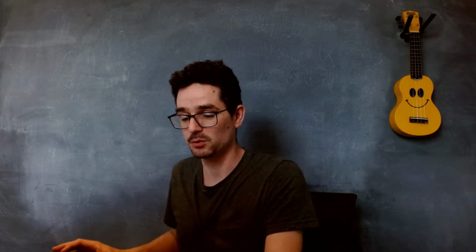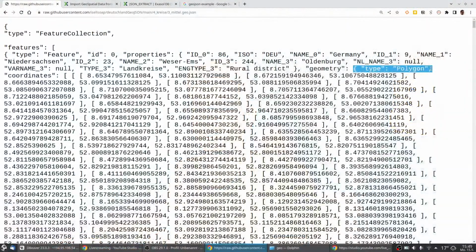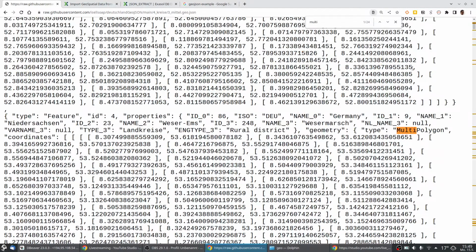Which cities are separated as multiple polygons, but I saw in the data that there are also multi-polygons. Let's search here. Multi-polygon.